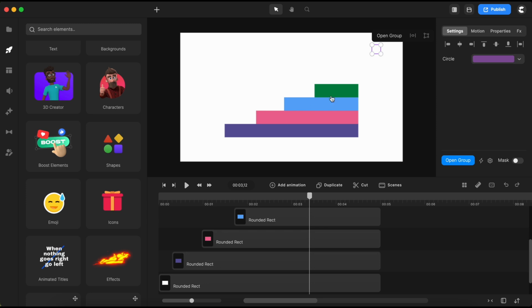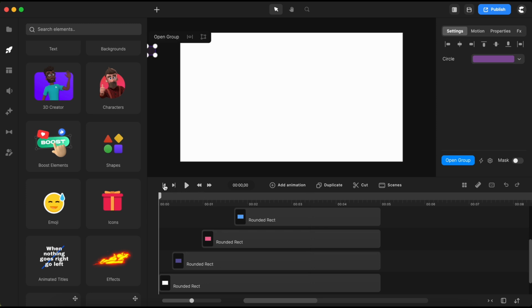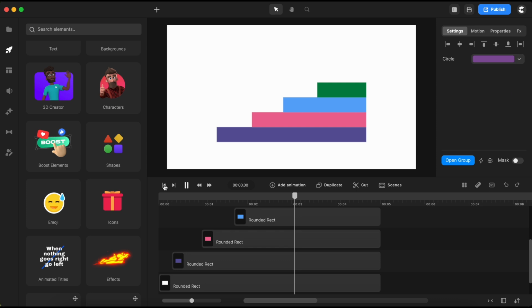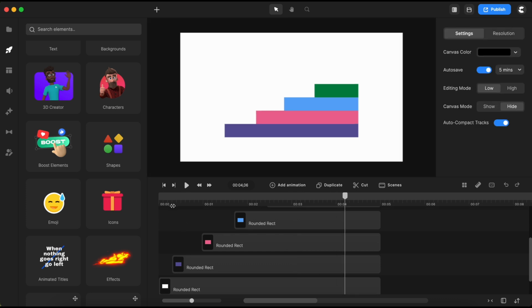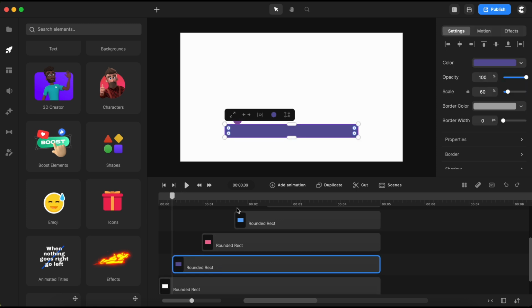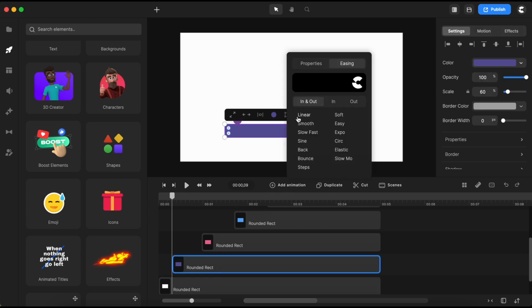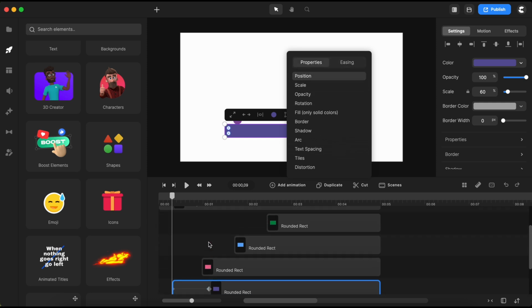For an extra visual effect, we can take it a step further and animate the stairs to react when the ball hits them. To do this, I'll place the playhead at the very beginning of the first stair and make sure it's selected. Then, I'll add a custom animation. For this one, I'll choose Ease In Out easing and set the property to position.